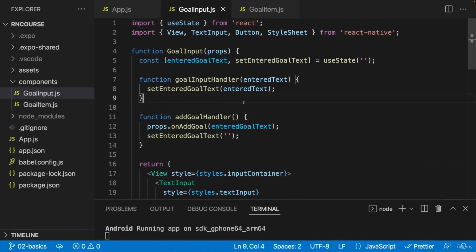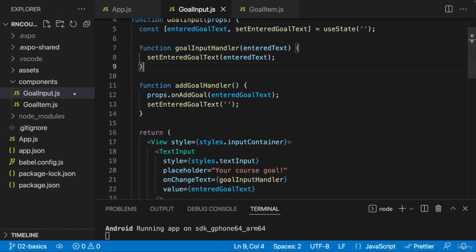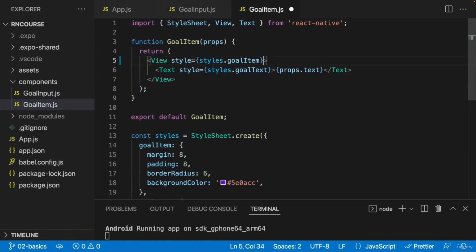Now, to make them tappable, if this would be a web app, all you had to do would be that you add an on-click prop to the item. That's how you would do it in the web. But this is not how it works in React Native.